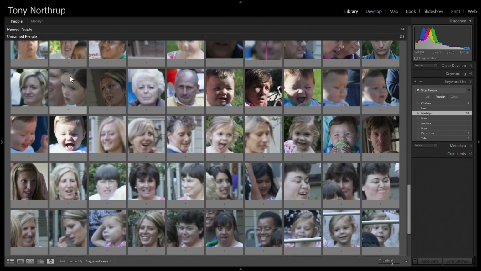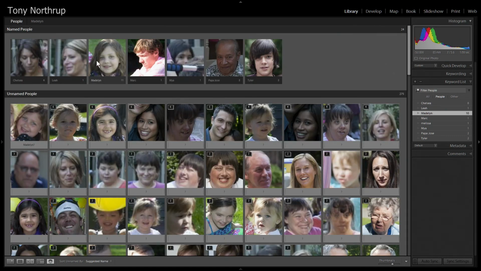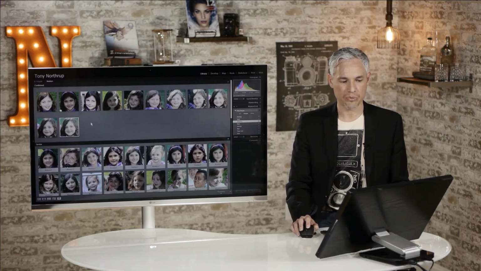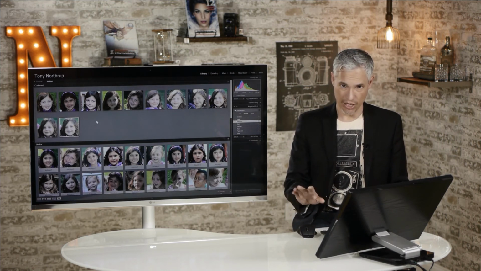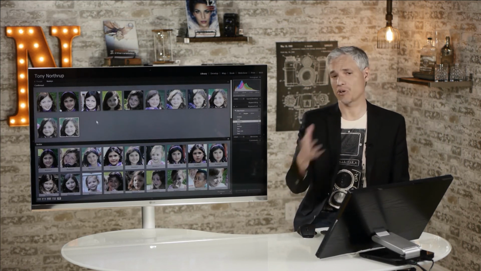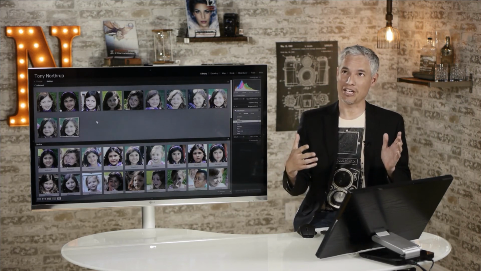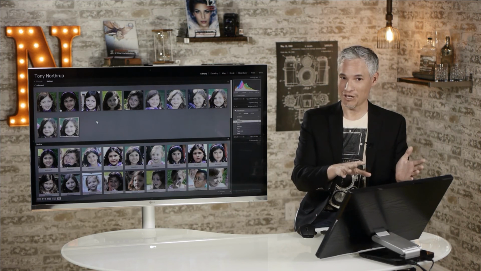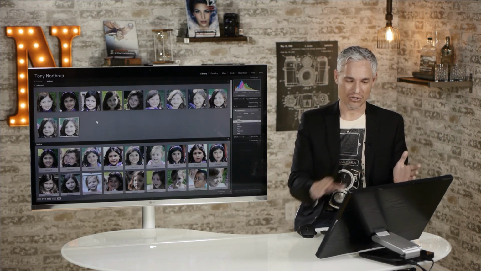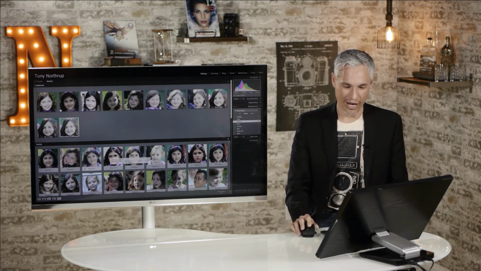Jumping back to the people view, I could browse this particular name, and now is the time when I would want to double check and make sure that they were all actually her, because if you start tagging incorrect faces, then Lightroom will think that's what Madeline's face looks like, and as you can see, it's now started suggesting Maya for pictures of Madeline because it thinks this is also what Madeline looks like. So I need to change this.